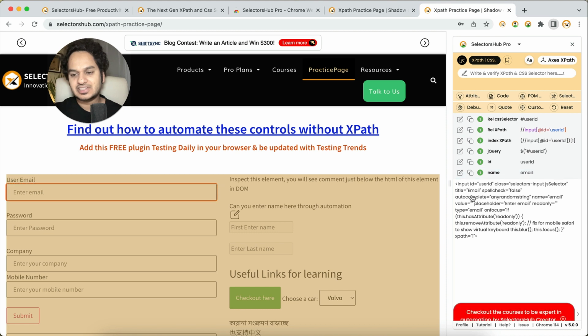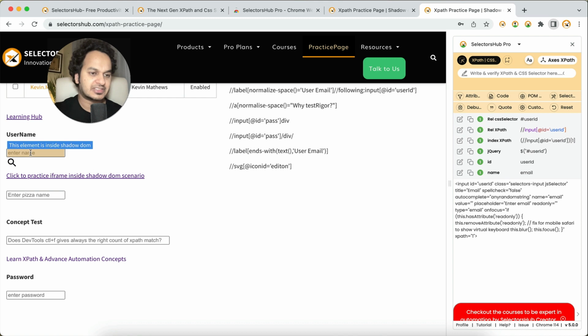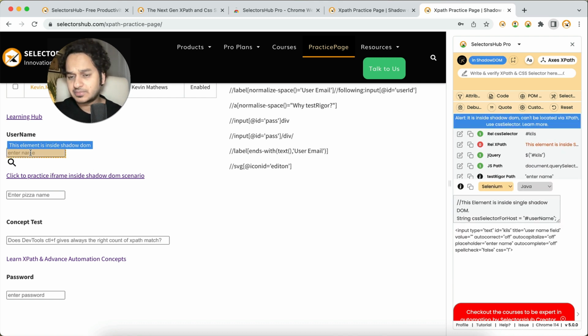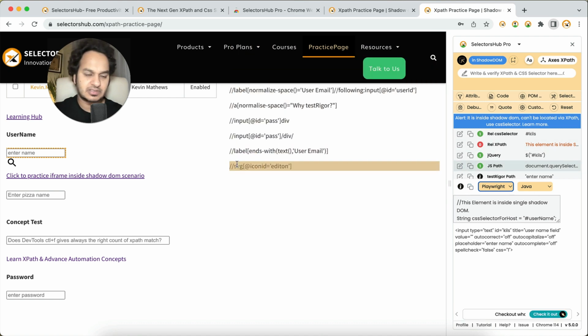You can see the HTML of that particular element, and if you inspect a Shadow DOM element, it will give you the script like before, everything. So all those things are here. You can see the code, like it is generated in Selenium Java. If you want, you can change that, like if you need Playwright Java, you get it here. If you want to disable this inspector, right click, it will disable.